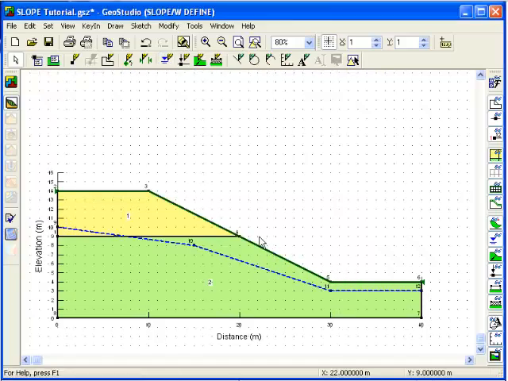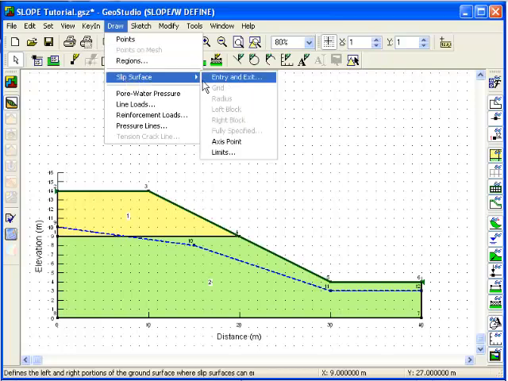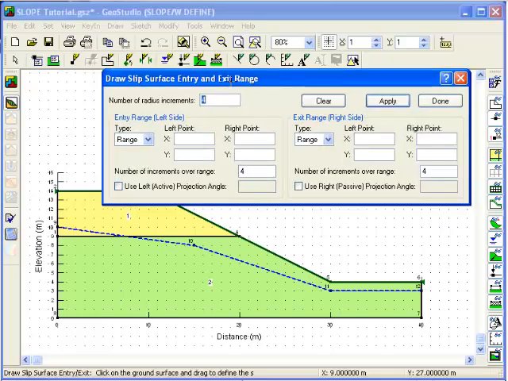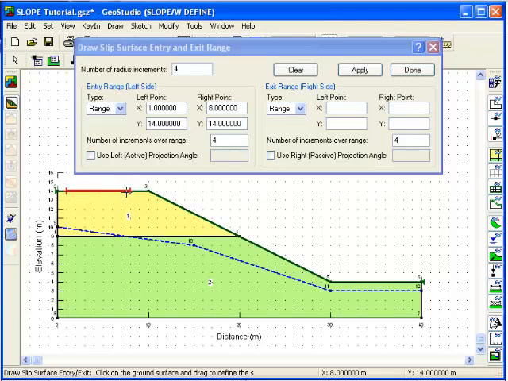Earlier we selected the entry and exit method to control the location of the trial slip surface. The entry location is defined first by clicking on a point on the crest of the embankment, holding the left mouse button down as you drag the mouse to define the entry range. The exit range is defined in a similar manner.